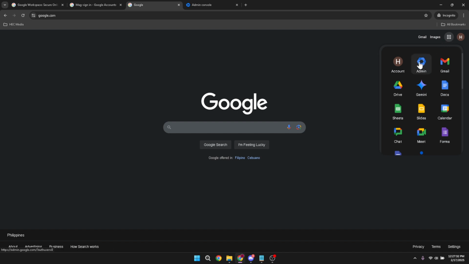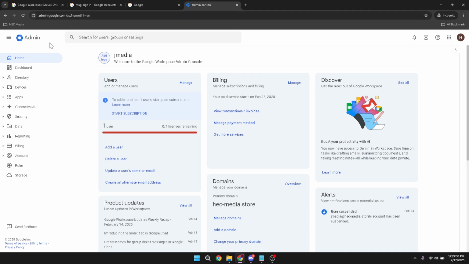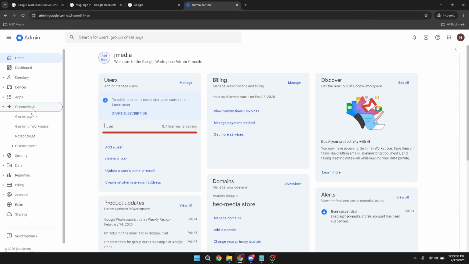Once in the admin settings, navigate to the Generative AI section. Generative AI is the category under which Gemini falls, and finding it should be straightforward if you follow the labels and icons provided. Now let's move on to accessing the Gemini app.